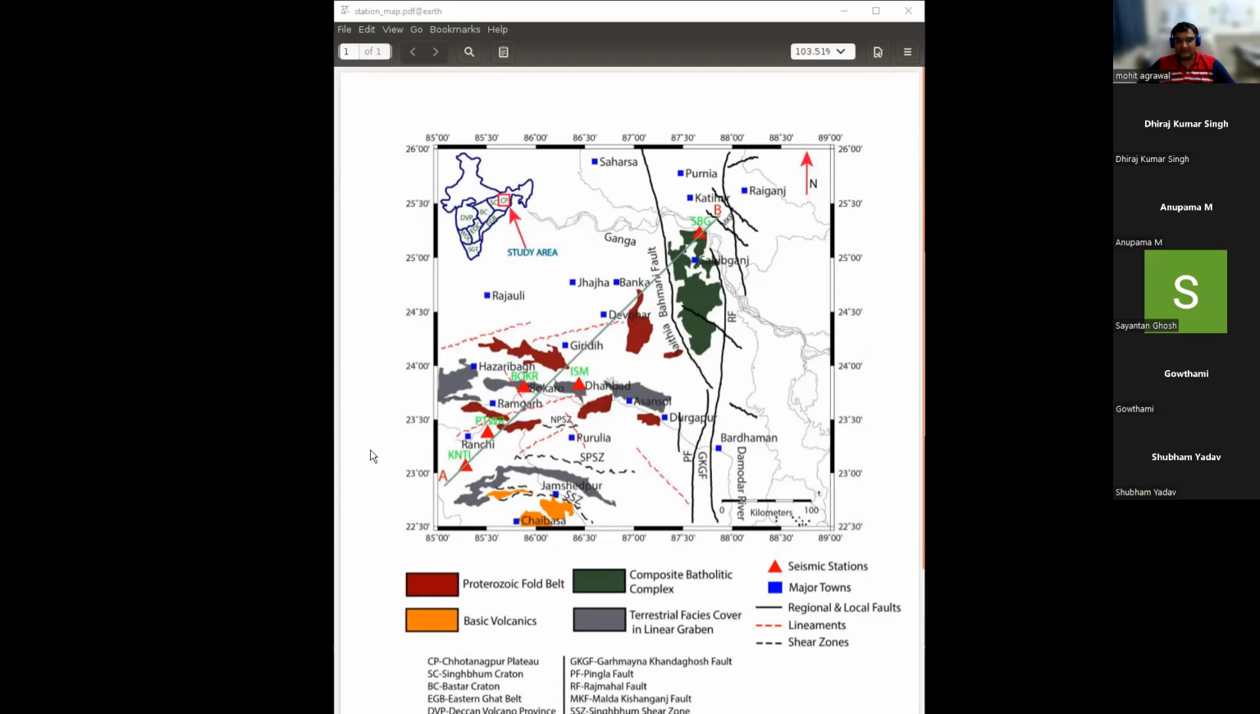So this is the region of Chotanagpur Plateau and its adjacent areas. You can see several faults are also superimposed on this map. There is this GKGF fault, which means the Garhmayna Khandaghosh fault, and there is this PF, this is Pingla fault. Likewise, Saithya Mahabani fault, and some districts are also marked on this map, like Sirsa district, Purnia, Katihar, Raiganj, Rajouri, Jhajjar, Baka, and Devghar.